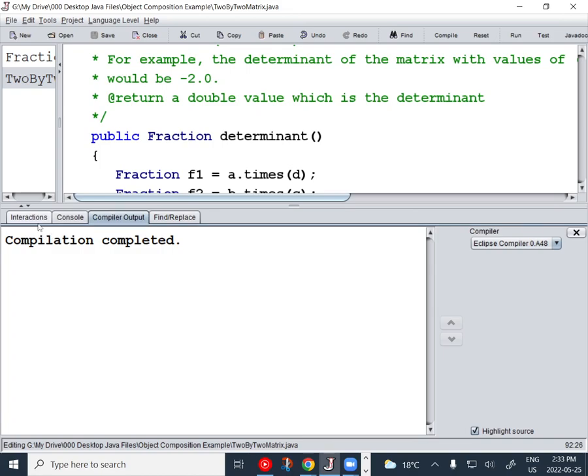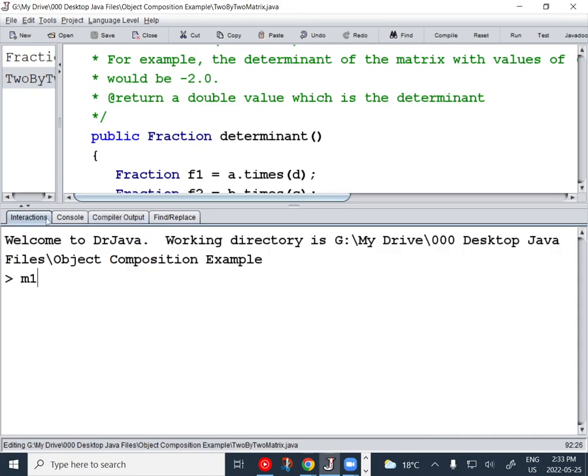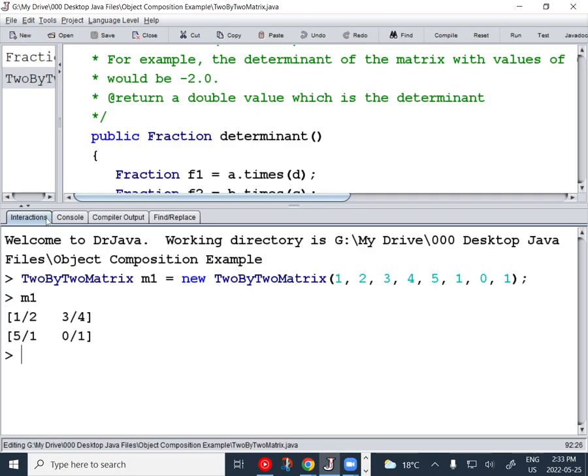Okay, so now you can go to your interactions, secondary, or if you want to think of it as the third programmer. We make M1. M1 has these. Now you can compute your determinants. So it should be 1/2 times 0, which is 0. So the answer should be 3 over 4 times 5 over 1. I go M1 dot determinant.